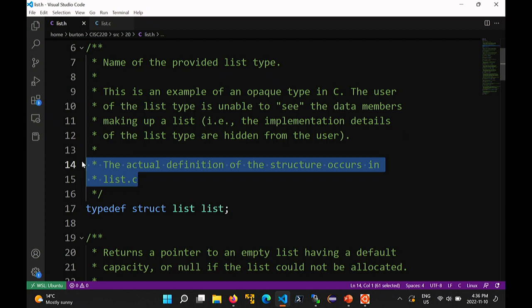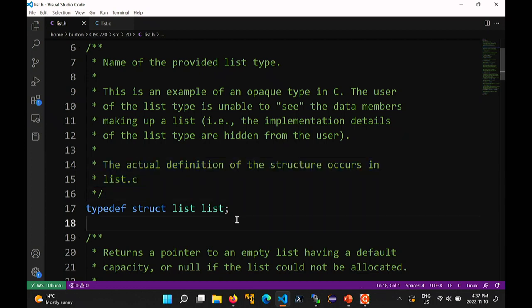So I can compile list.c into what's called an object file, and I can just distribute those two things to people. They never actually see list.c, so they never see the implementation. All right, so somewhere there's going to be a structure. We'll look at that in a minute.